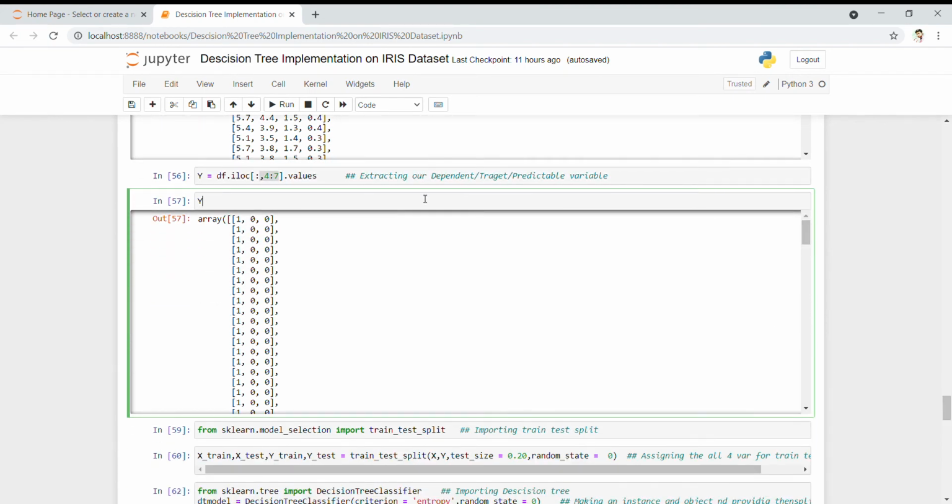As we did earlier, we got a dummy variable for the species column, telling whether it is iris setosa, iris versicolor or iris virginica. So 100 means it is iris setosa, 010 means iris versicolor, and 001 means iris virginica. In the output we can see all the values for the species column. So we are okay now: we have extracted our independent variable and our dependent variable.